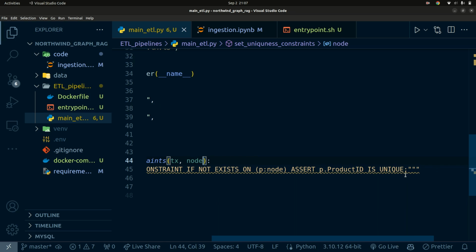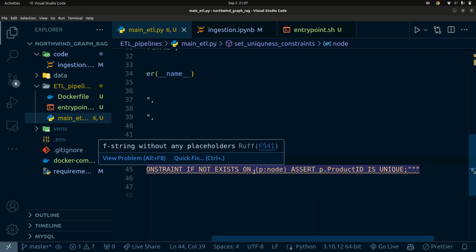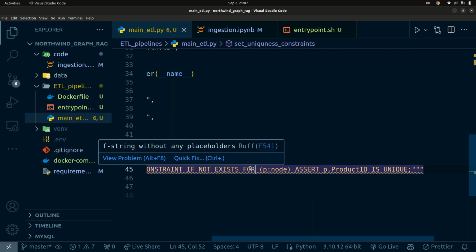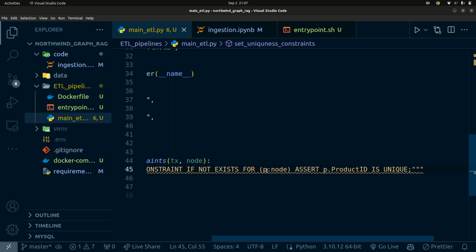So basically, create a constraint if not exist for, let's use uppercase FOR, and then you're going to say n, and n is going to be the node. We can use anything, but I'm going to be using n. So n and then the node, and this node is something that's going to be passed in. It's really a Python variable.